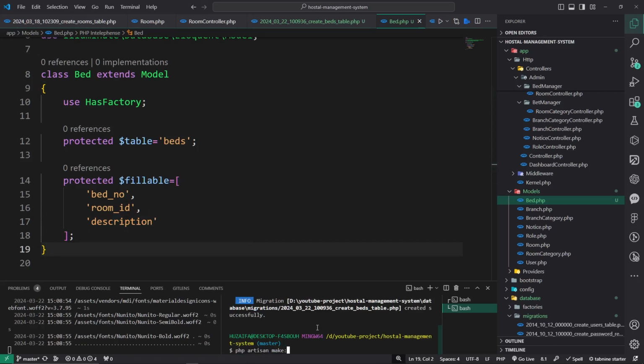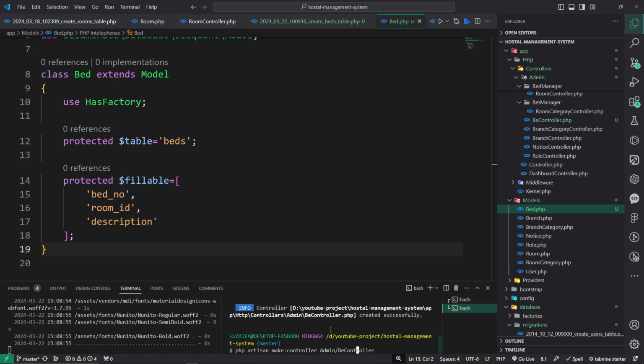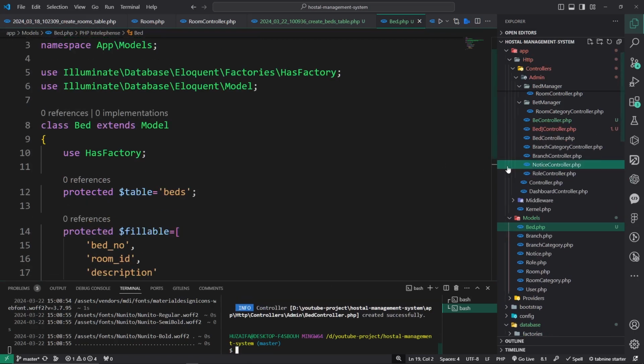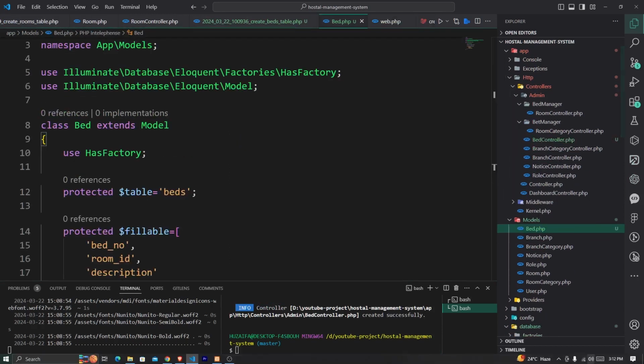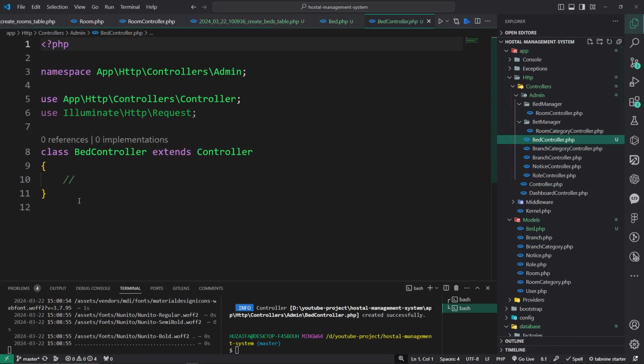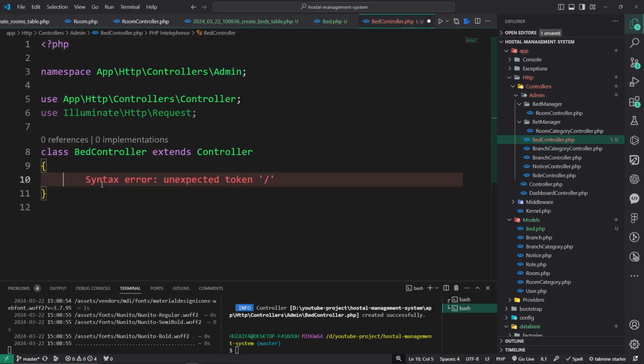php artisan make:controller, and the controller name is Admin/BedController. Sorry, it is BedController, not a B controller. Sorry. Remove the old one, this one and this one. We will remove them. That's okay. Now go to here and write the functions for that.